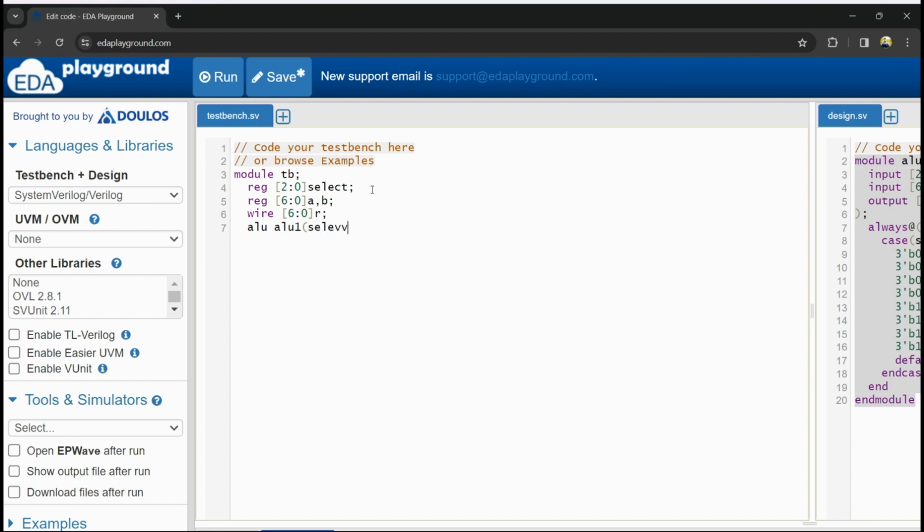Select, a comma b comma, and the other is nothing but the result. I am going to set initial begin. I am writing a command called monitor, which can display the result at the console. Here I will display the select line.